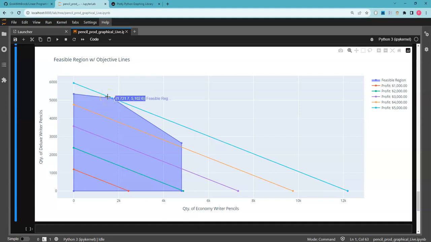And so we would then say that this location is the optimal solution, and in this case the optimal solution is associated with producing roughly 1,721 of the economy bags and roughly 5,102 of the deluxe bags. And then we would say that profit is going to be right around $5,000.